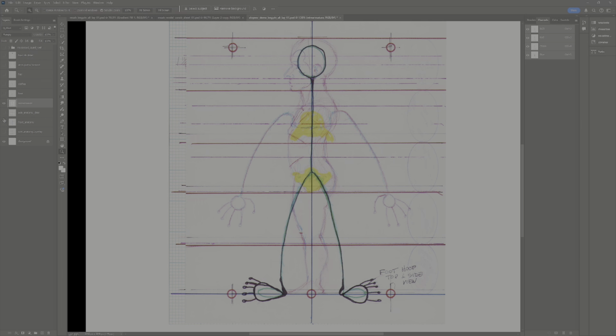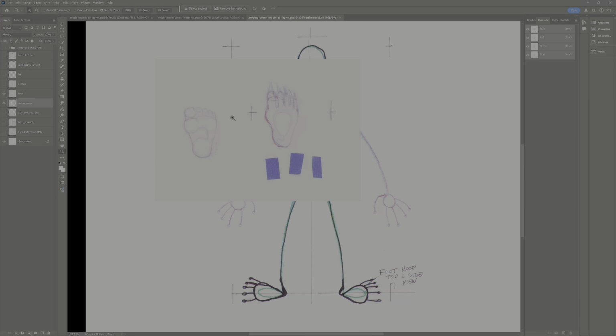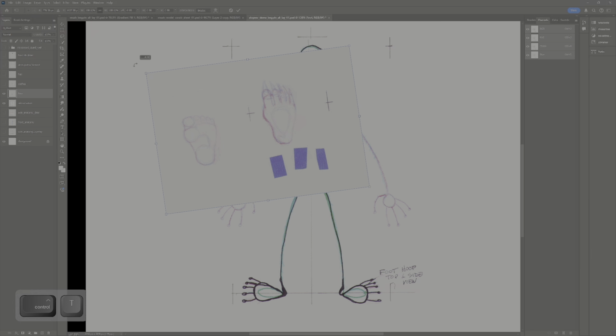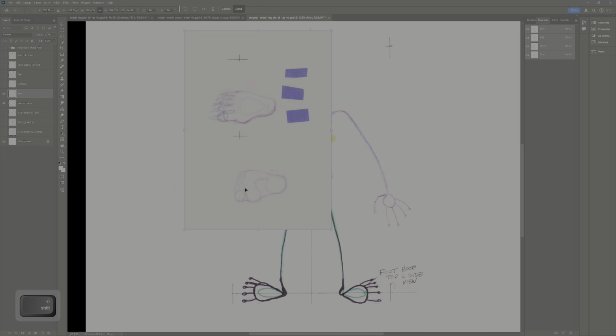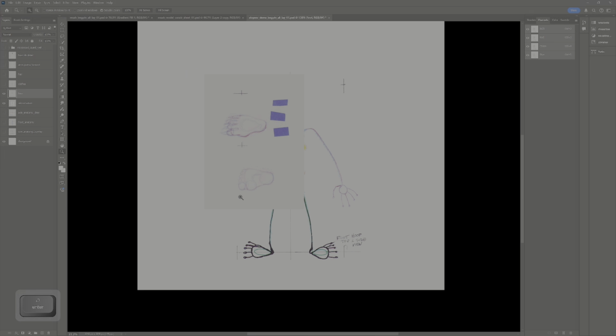And let's take a look next at the foot. So here's our little foot. I'll hit Control T. Oops, escape. Make sure I'm on the right layer. Control T. And as I rotate, hold Shift. That'll snap it as we go. Hit Enter. Whoop, and V.